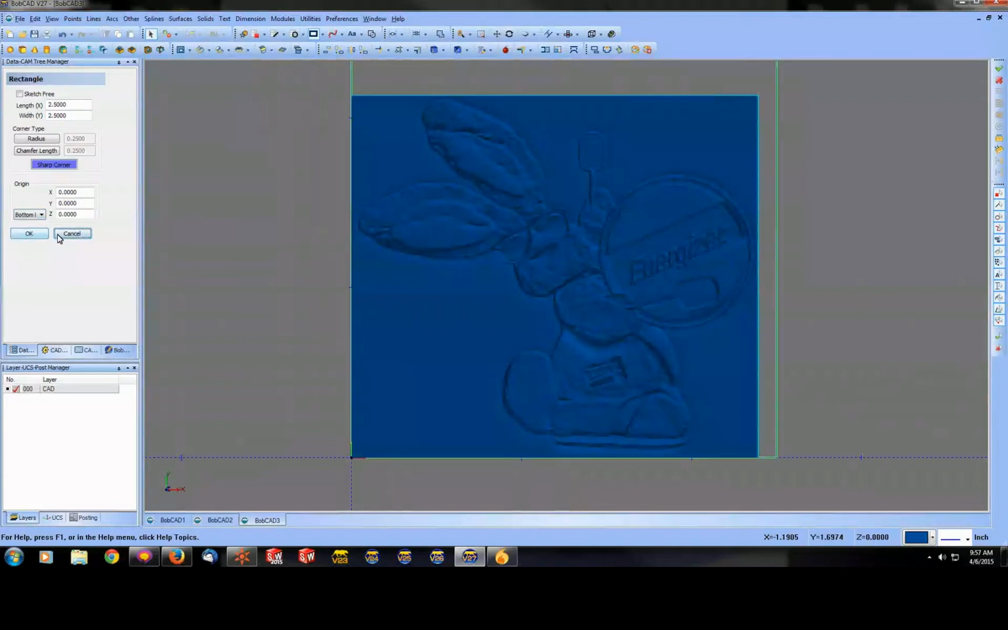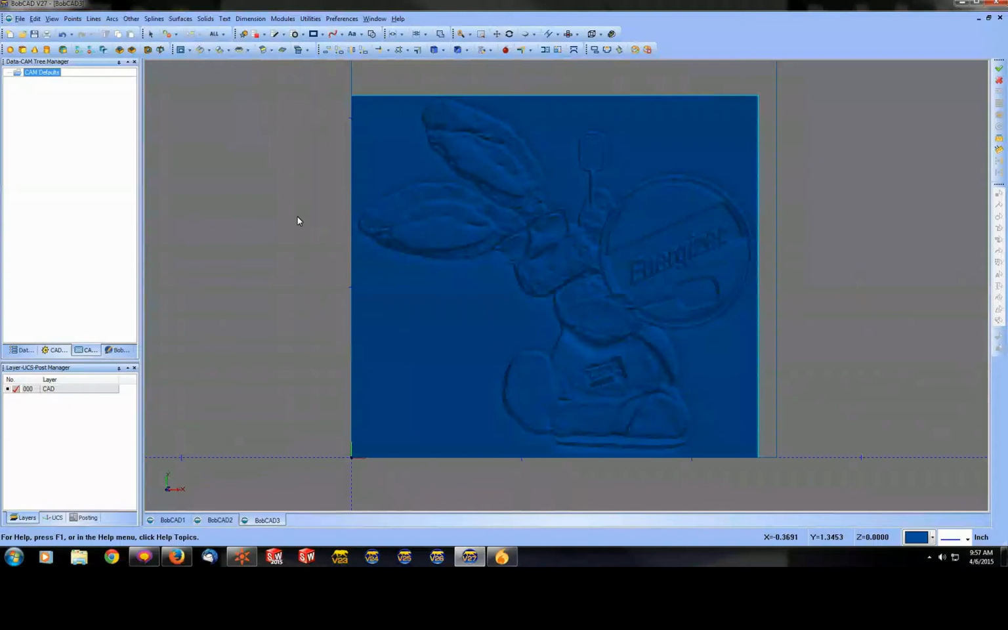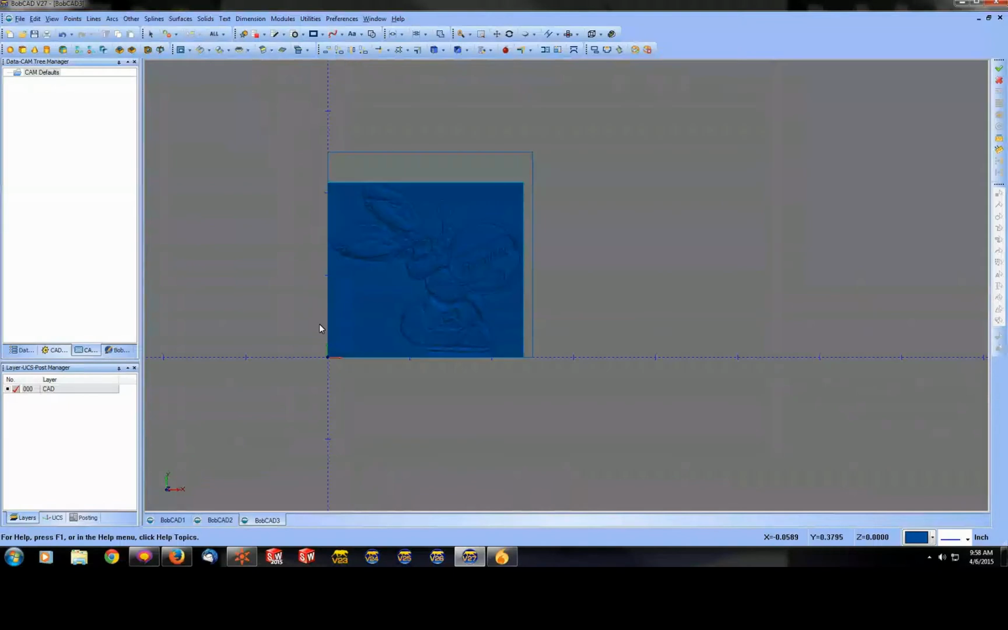And we'll set it at the bottom left. So our geometry here that we have underneath it all is encompassing the whole entire embossed stock.